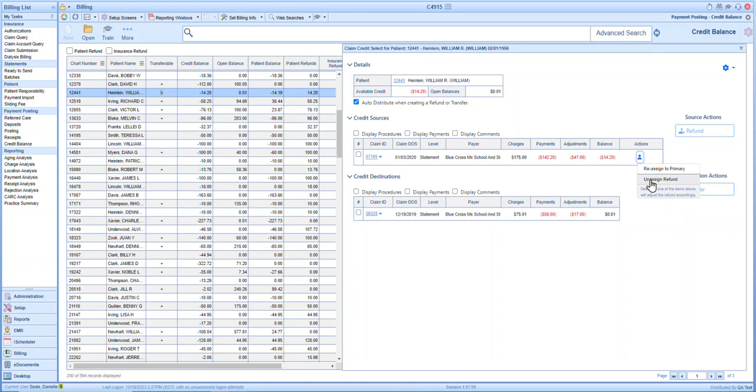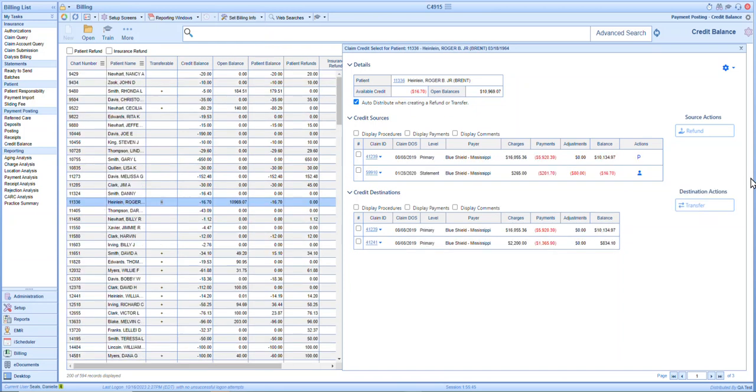After going in and researching, if you decide that this credit is in error and you want to unassign that refund, this replaces what we used to use under the set billing info refund maintenance. If you recall, we used that to unassign that invalid or inaccurate credit from a claim. So we can unassign that refund straight from this line and remove it from our credit source list.